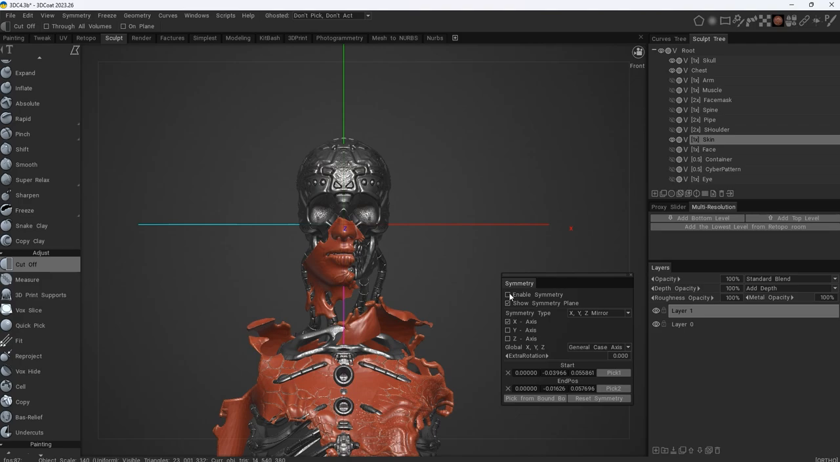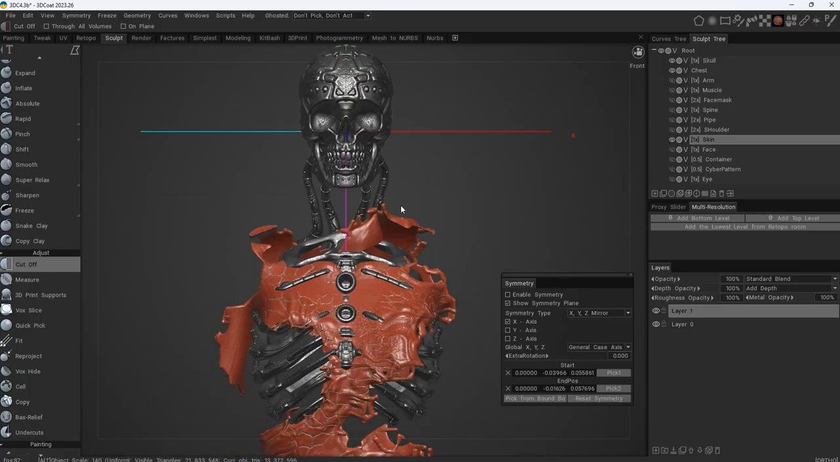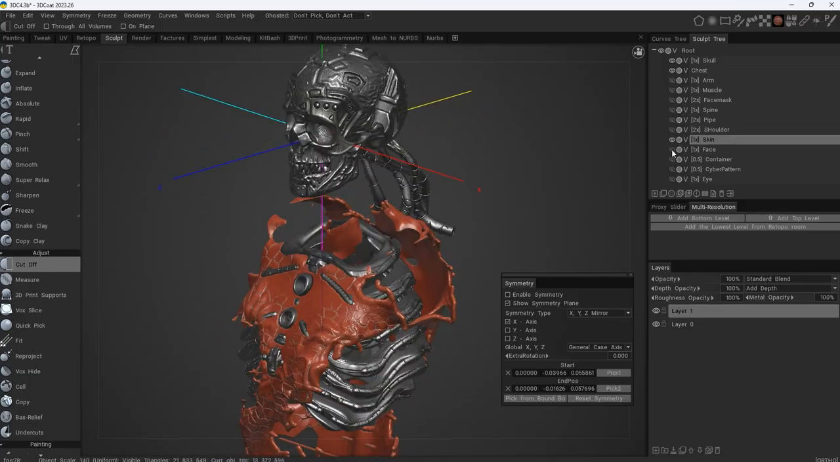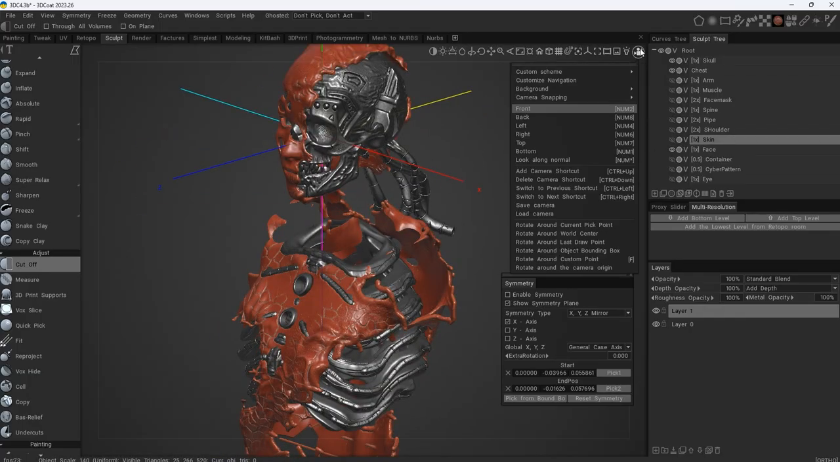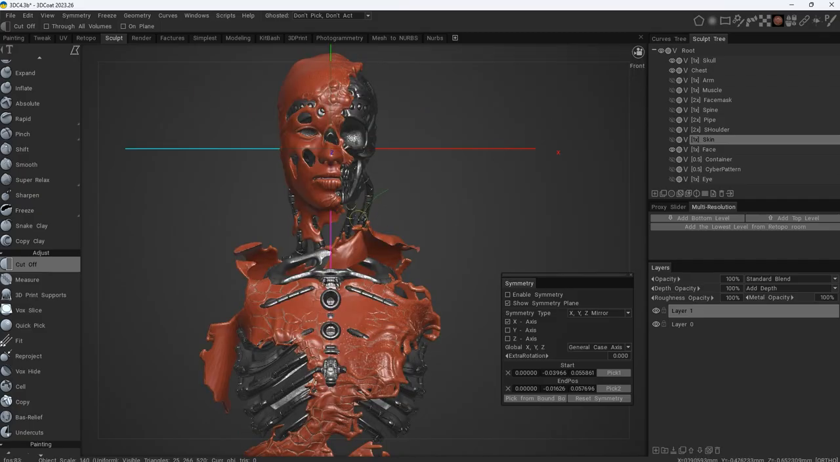Let's turn off this symmetry, okay? Make sure you turn off the symmetry because the skin is not a symmetrical one. Okay, so now for this layer, we only leave the skin. And for the face layer, I want to only leave the face skin. Just like this. Let's cut off that.